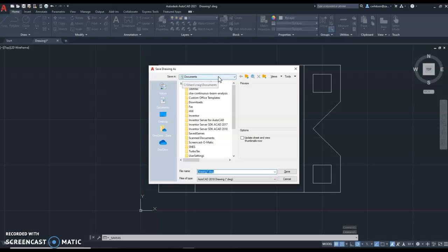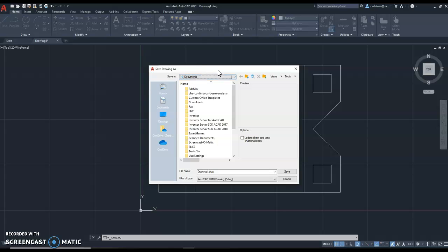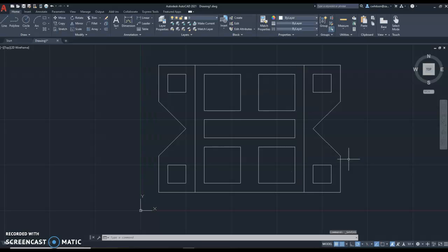It's going to want to take you to the My Documents folder, but you probably want to save it either to your OneDrive, Zane State College, or save it to a flash drive. And I can show you later on how to then take that saved file and upload it to Blackboard. But for now, that will do it.